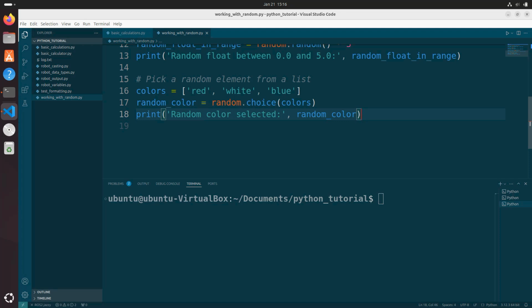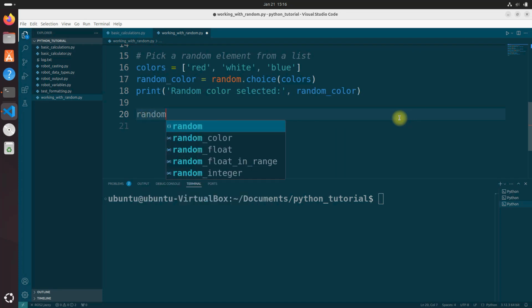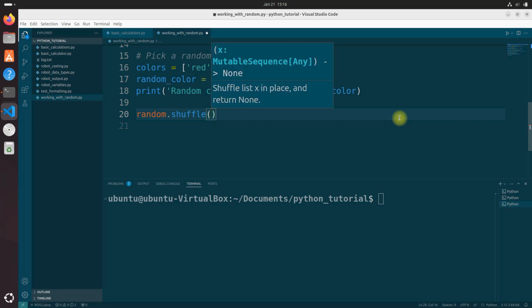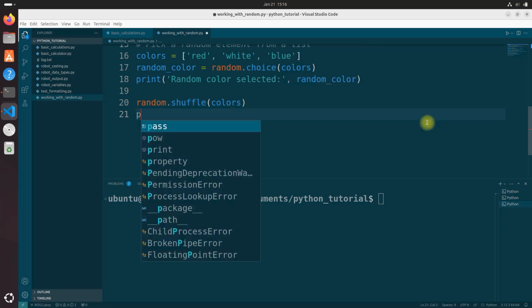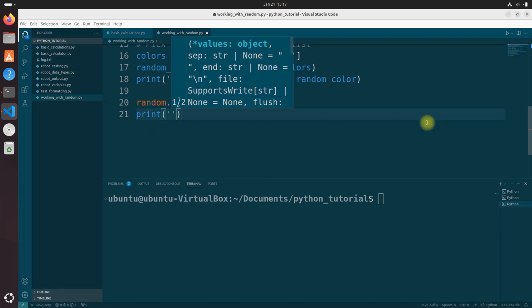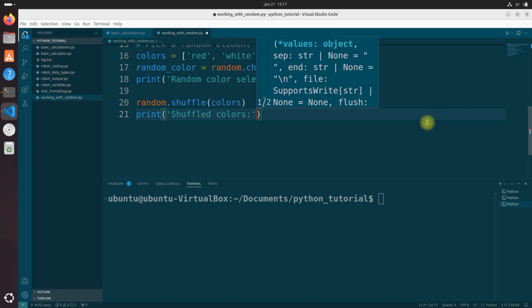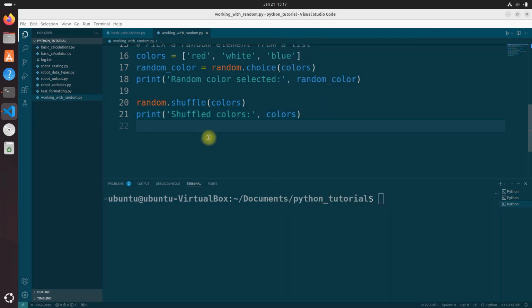Lastly, if you want to shuffle the items in a list randomly, you can use the shuffle method. And let's do that now. We'll do random.shuffle, and we'll do open parentheses and colors. Save. And let's print out the result. Print shuffled colors, comma, colors. Save. Press the play button.